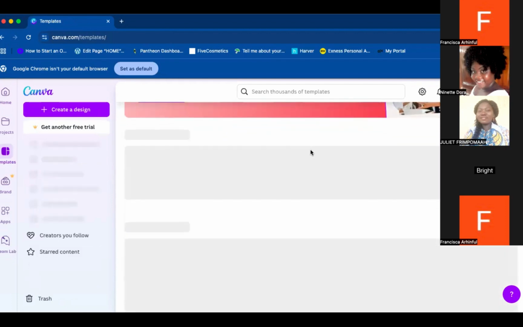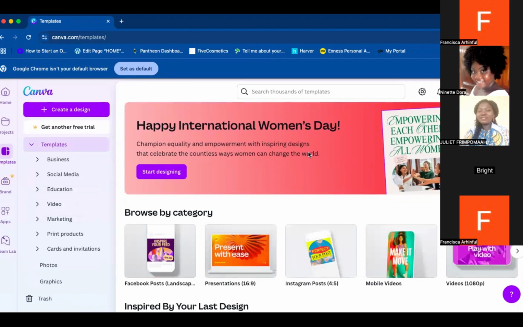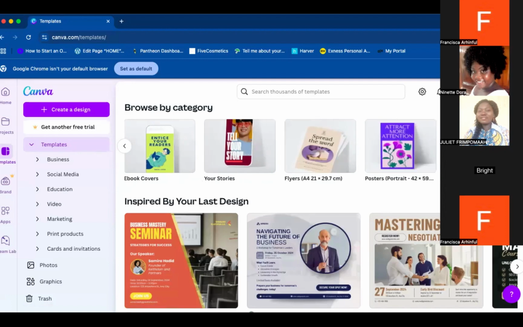And you can see that it's bringing different ones. So you can see browse by category. So you have Facebook posts, you have presentations, you have Instagram posts, mobile. Like it's endless. The list is just endless. They have a lot there that you can explore.